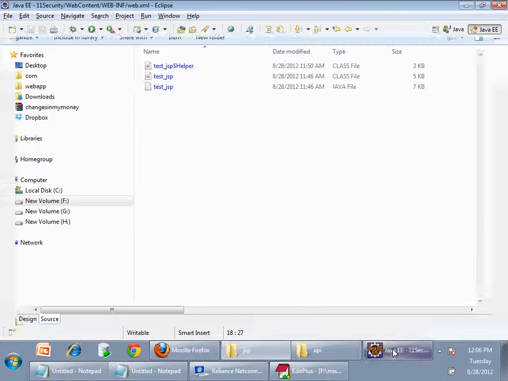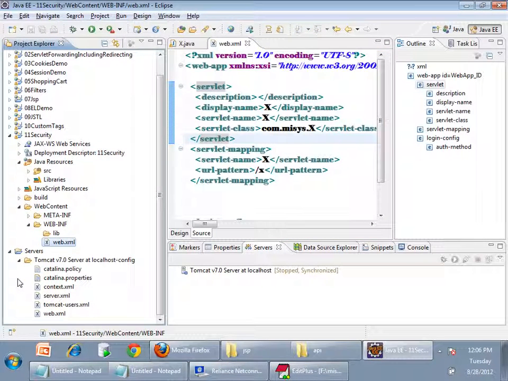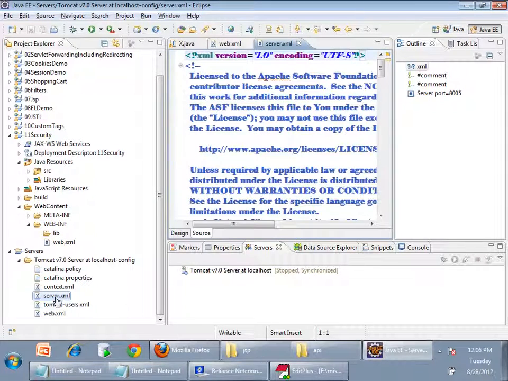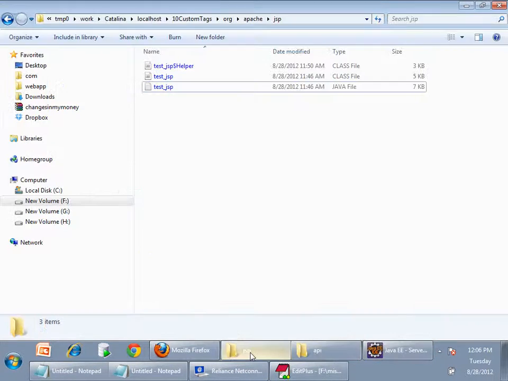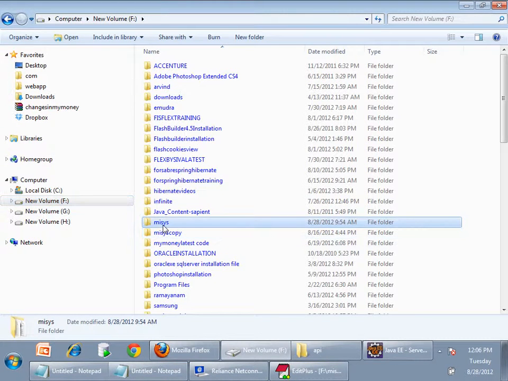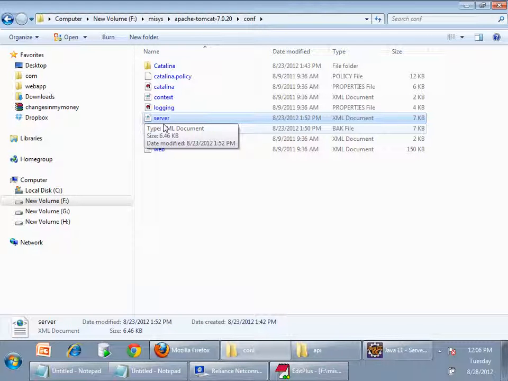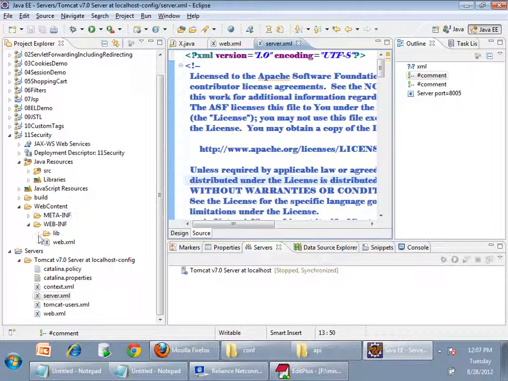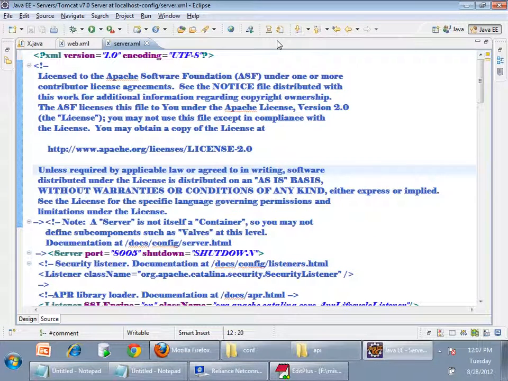Go to your server.xml. See, I have configured Tomcat as a plugin inside my Eclipse. Here you are seeing Servers, and here you are seeing server.xml, right? Actually, if you are working only with Tomcat, you will modify the server.xml. But if you are working with the Tomcat plugin inside Eclipse, a copy of the same file is copied here, under server conf. In server.xml, this is the main configuration file for Tomcat.